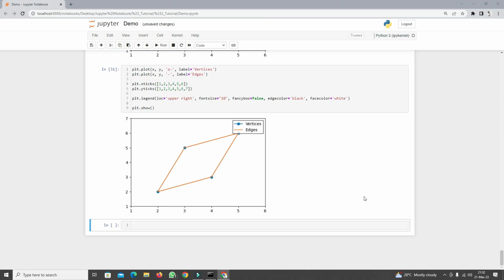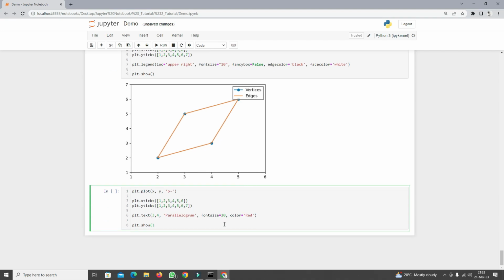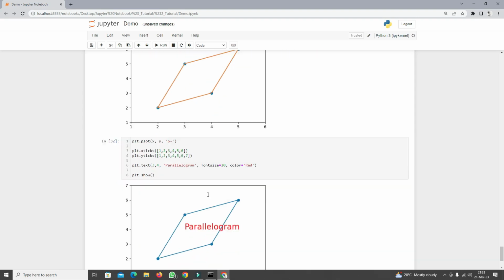Okay, here's something really neat we can do. We can actually add text to our plot by calling the text method of the Matplotlib library and then telling it that I wanted 3 units right and 4 units up. I want to write the text string parallelogram. Okay, even though this is more like a diamond, really doesn't matter. And then I want the text color to be red. Alright, so it's going to give me that.